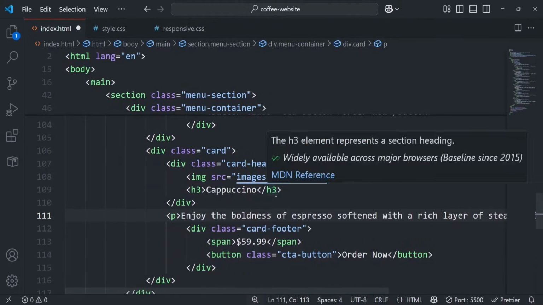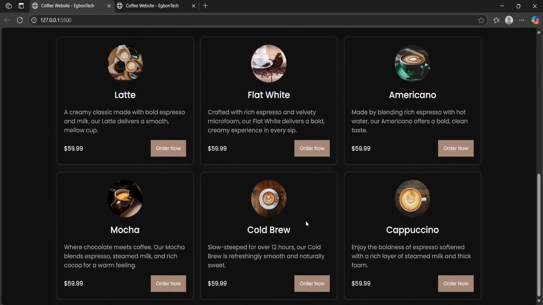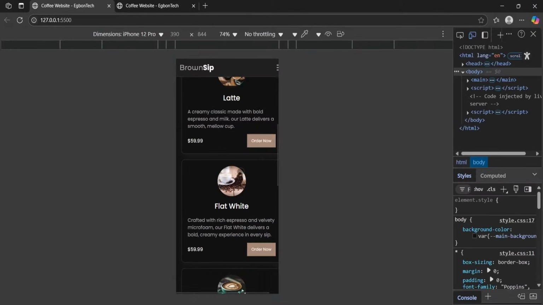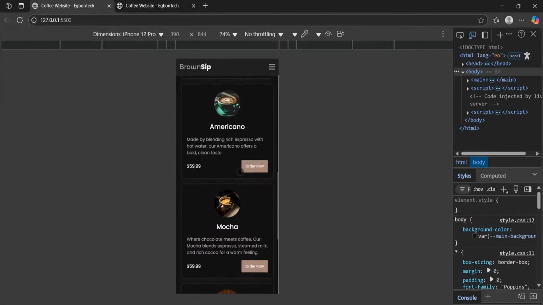Okay, I'll save that. I'm going to head back to the web. You're going to notice that these cards have been updated, and they're looking really, really good. And also when we go to a small screen device, when we go to our developer tools, you're going to notice that they look good on small screen devices too.